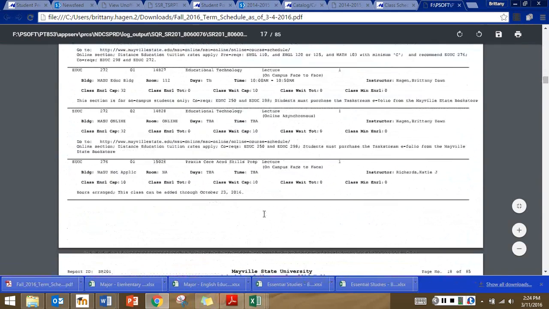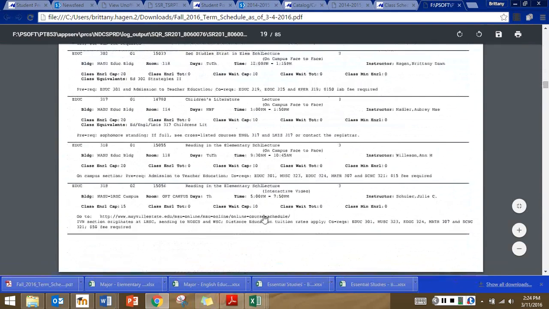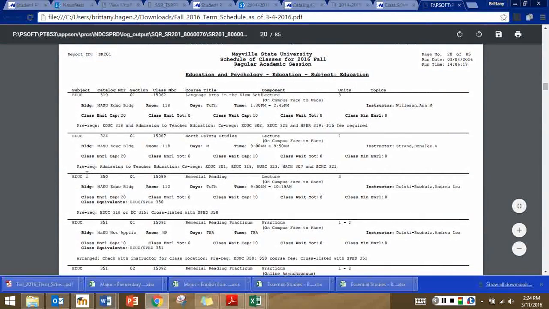So if I'm looking for EDUC 350, again, 350, okay, here it is. So 350, there's only one section of it. I look ahead and behind, there's only one. So it's offered on campus.